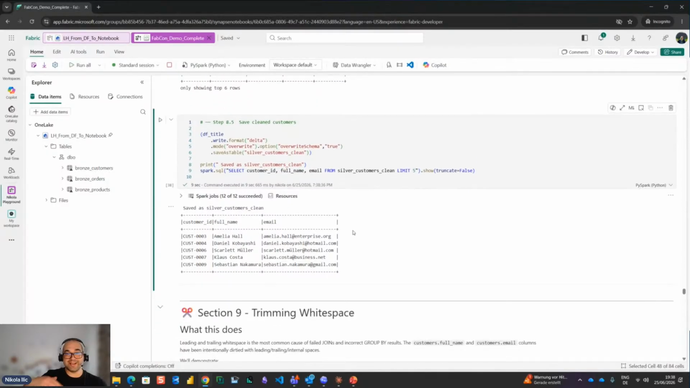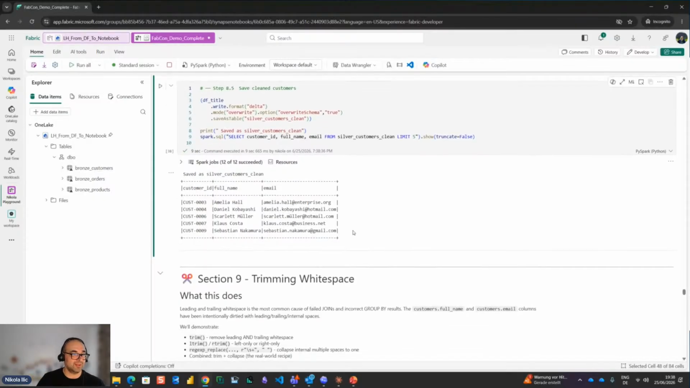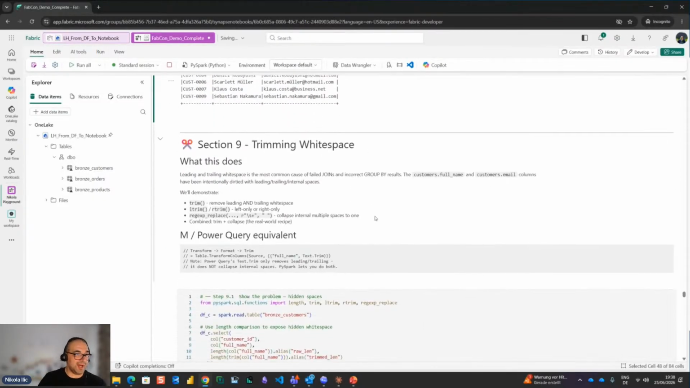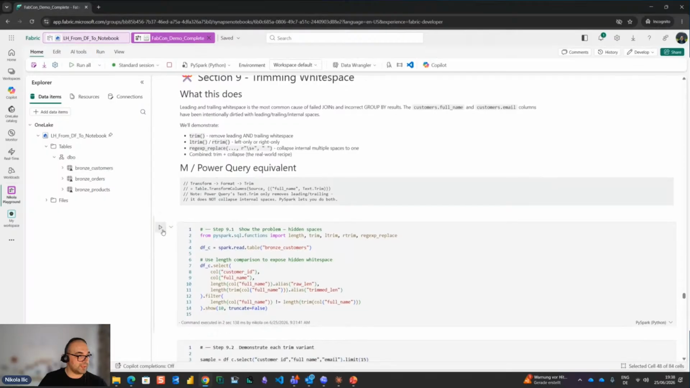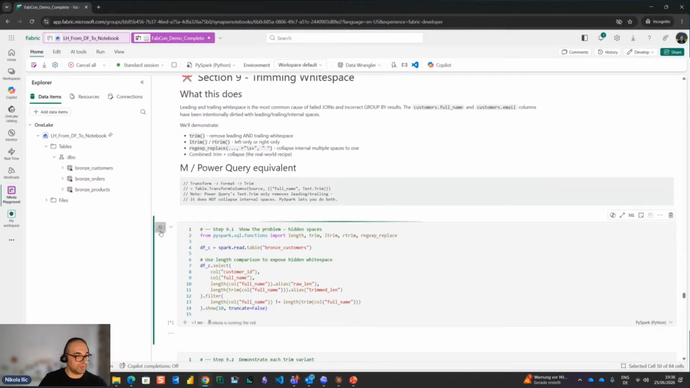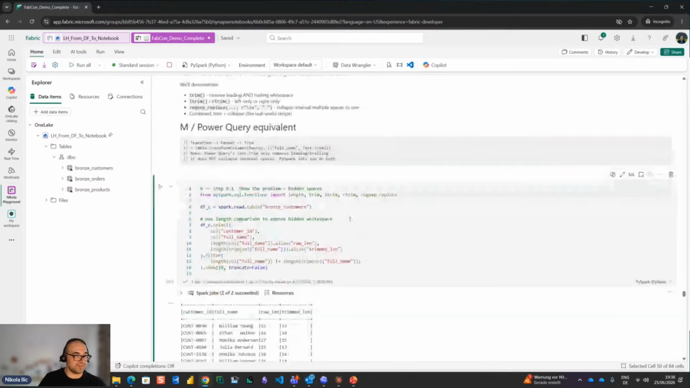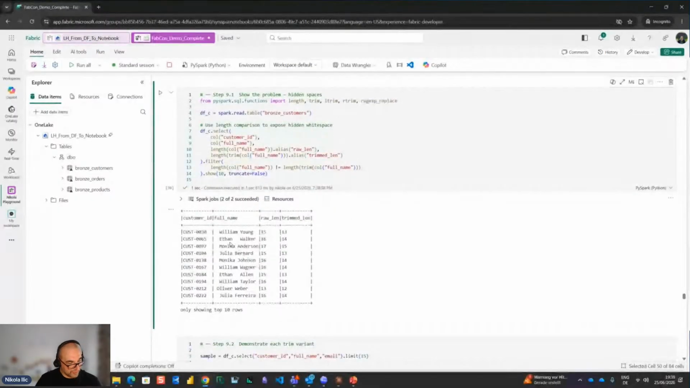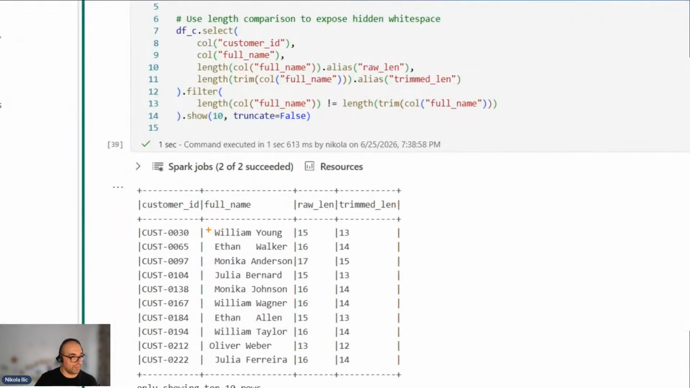So this is a whole set of different steps that we are performing to clean and shape our data inside the lakehouse. Now, trimming white spaces. Let's jump into that one. There are some hidden spaces that exist in our customer table. If you take a thorough look in the full name column, you see that there are some hidden white spaces here or here or here.